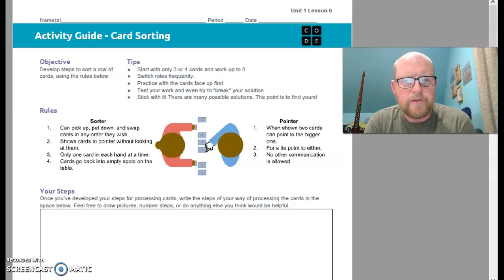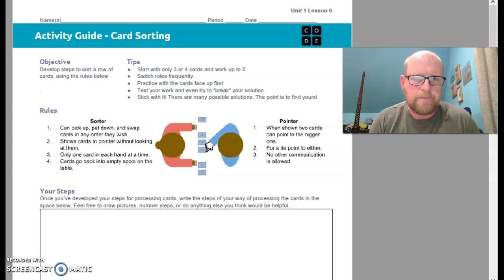Good afternoon, students. Today we're going to be working through an unplugged activity, so not on your computers, but actually with a deck of cards is what you're going to need. And we're going to look at processing and how computers go through processing information and the inputs and the outputs, and then the algorithms or the steps that they go through in order to solve problems.